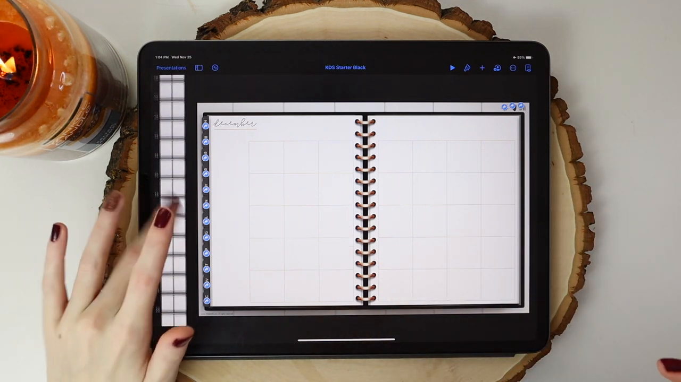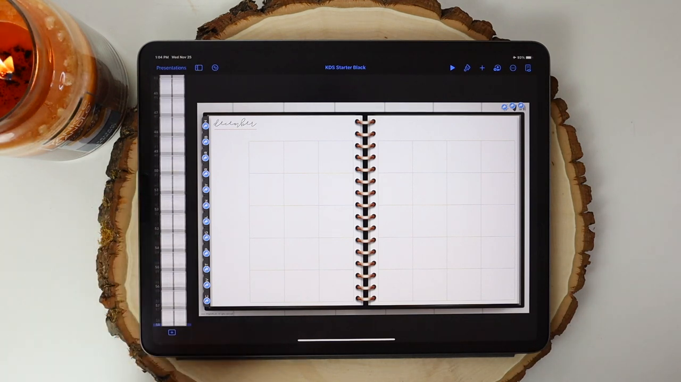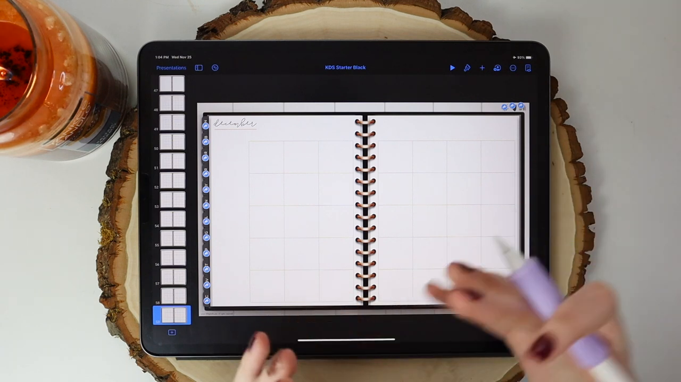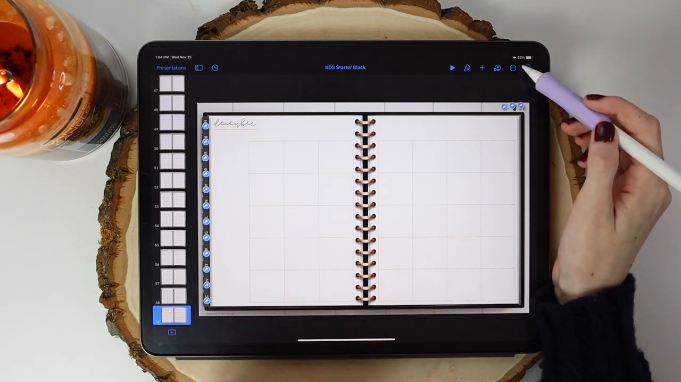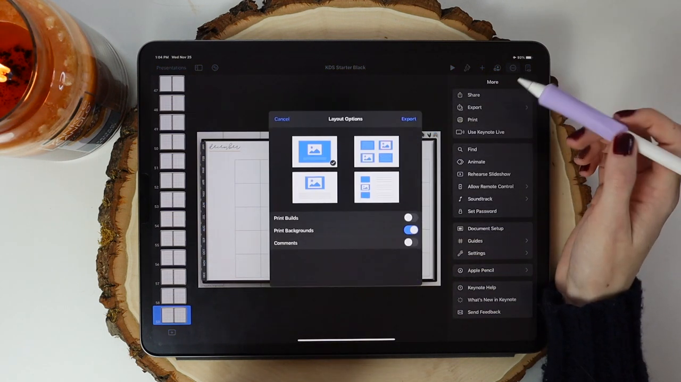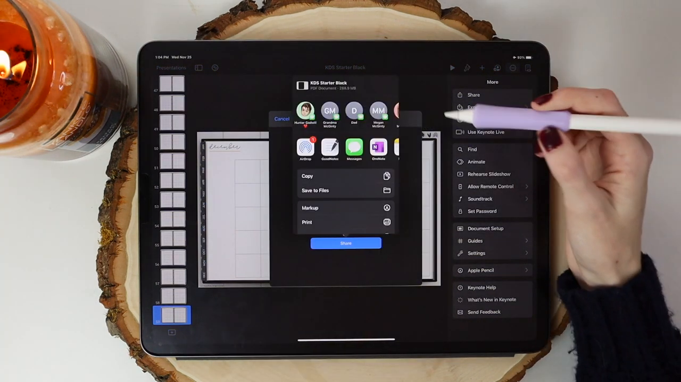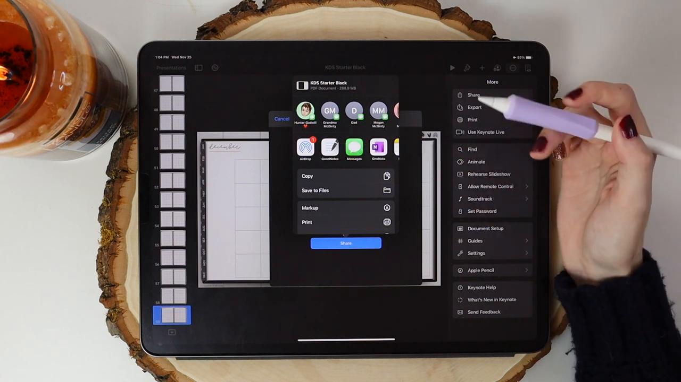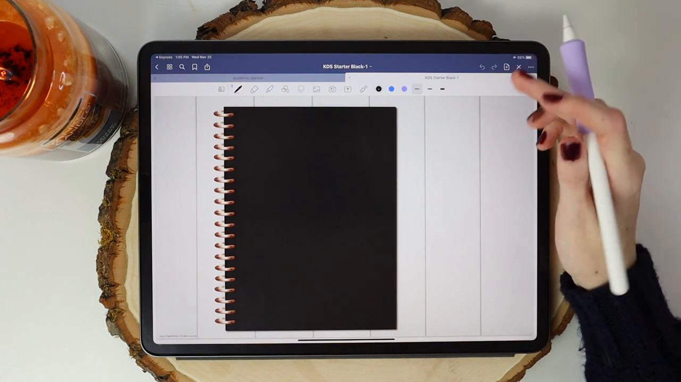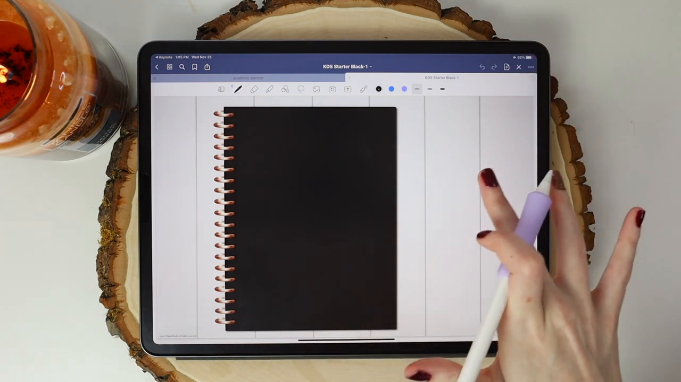Okay, so of course this planner is nowhere close to being finished. This is one that I've been working on for a while, but I do want to export it and then import it into an app like GoodNotes or something. So you kind of see what I mean by how the tabs are working within this planner. So I'm going to come up here and select Export, PDF, Export. Then I'm going to select the GoodNotes app, Import as a new document. And now we have our planner imported into GoodNotes.